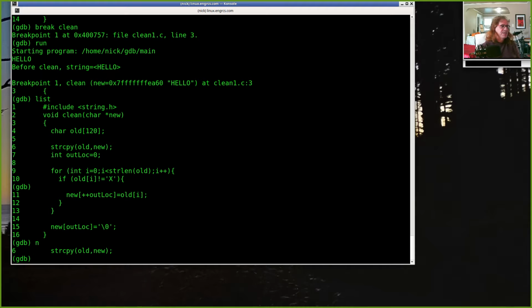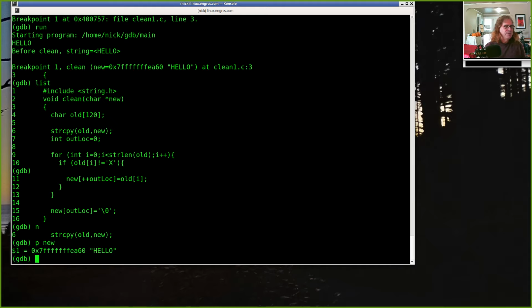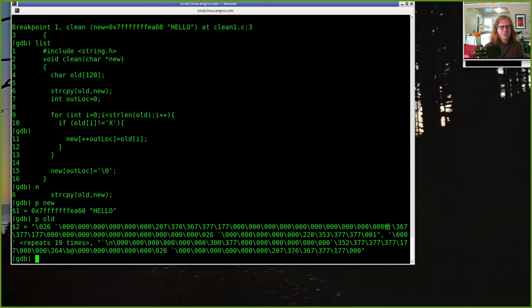It's about to execute statement 6, string copy new into old. This was where we were making a copy of our input argument. So let's just look around here. Let's see what's going on. Print new. New is the string hello. Print old. Old is gibberish. Okay, it's a \26, a space, a back quote, and a null terminator.